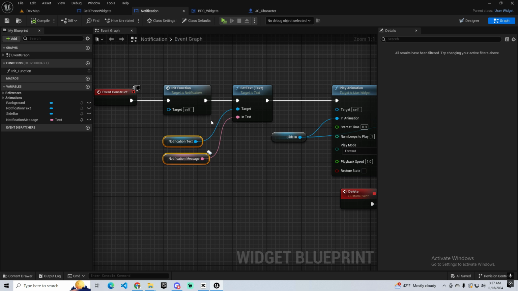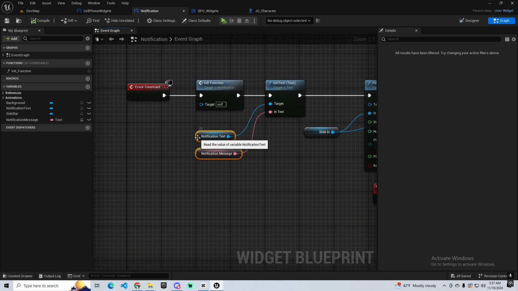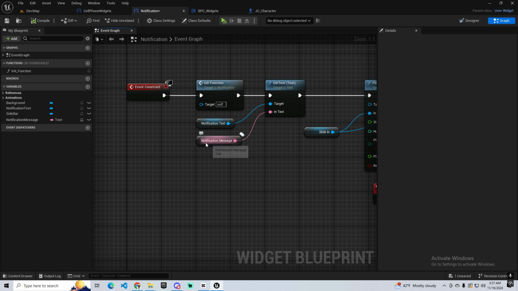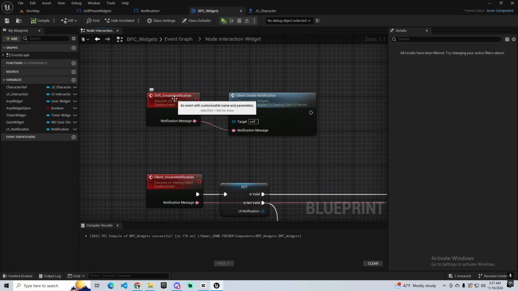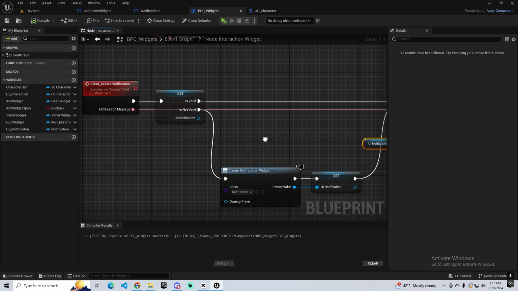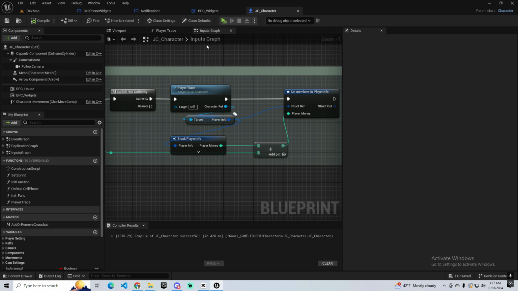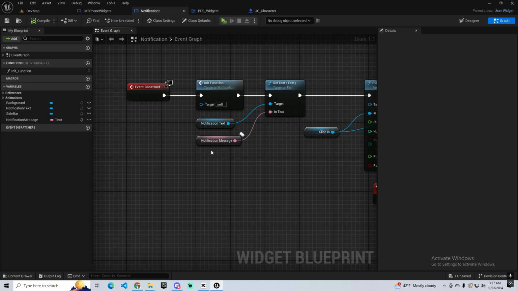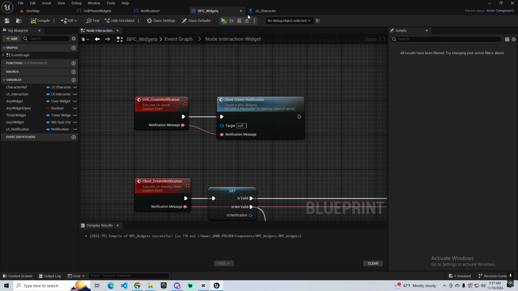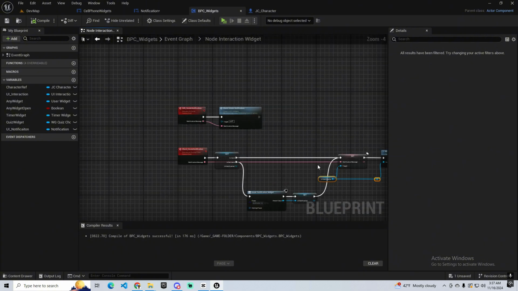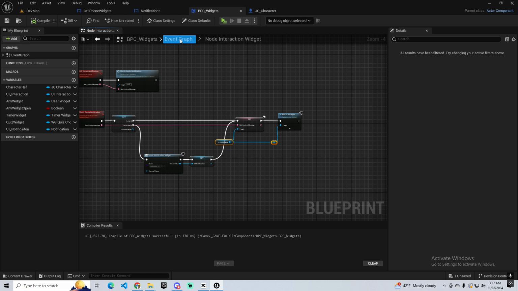So basically, in the notification widget, you just get the text, and this is the notification message. But on the BPC widget where we create the server create notification or client create notification, we just set that message text. Where is it? This. We just set it like this, and then we pass it to the function. So that way when we create the widget, we can just input that and then it will update. So that's the fix for it.